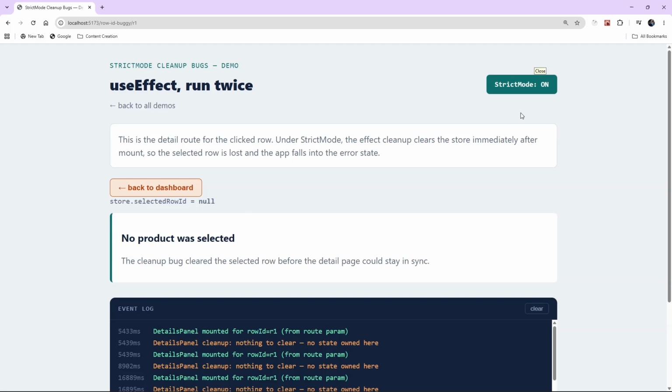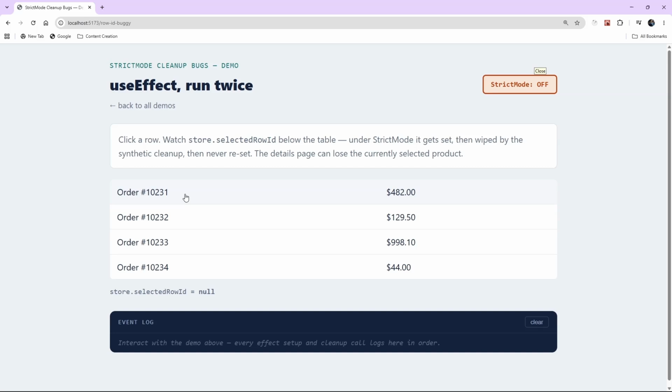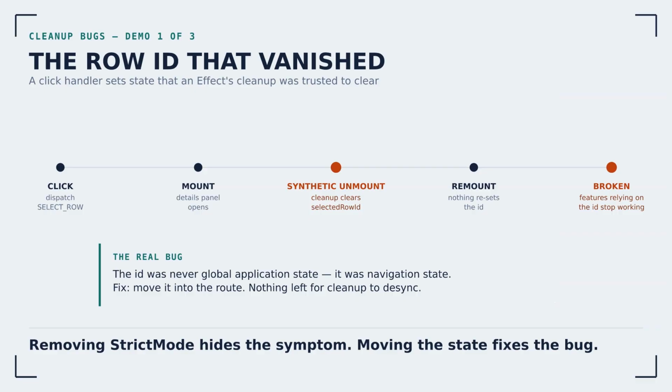So what I did, I just closed off StrictMode, and now if we click on a row, the row ID was actually stored and I was able to render the order details. So while doing development for this particular dashboard, I had strict mode turned off the entire time. So even though strict mode helped me in detecting the bug early on, I chose to ignore it and I pushed this buggy dashboard into production.